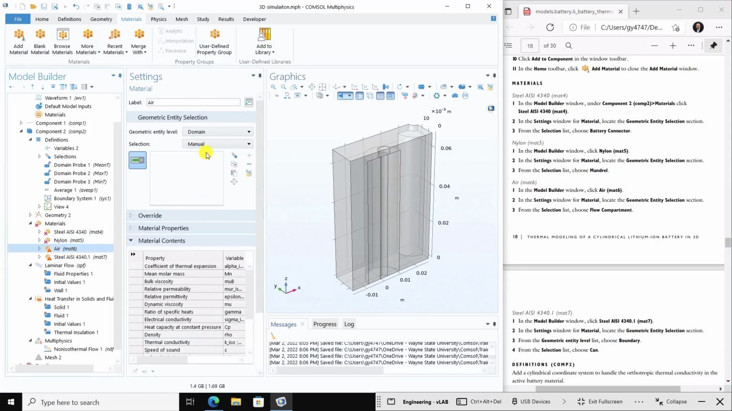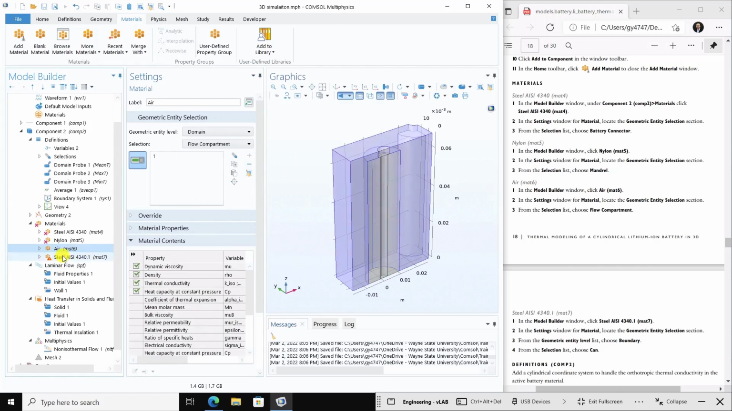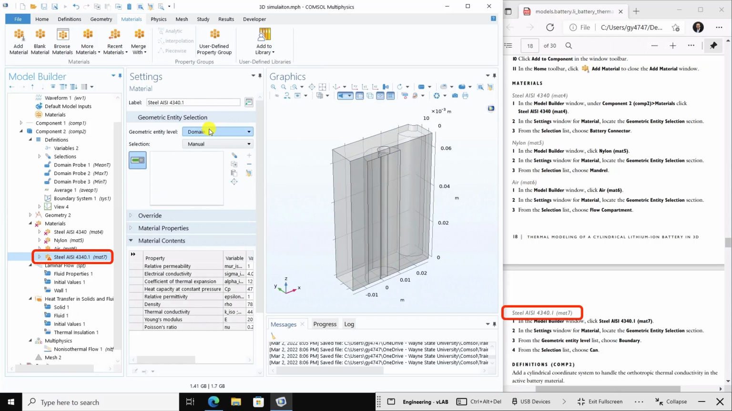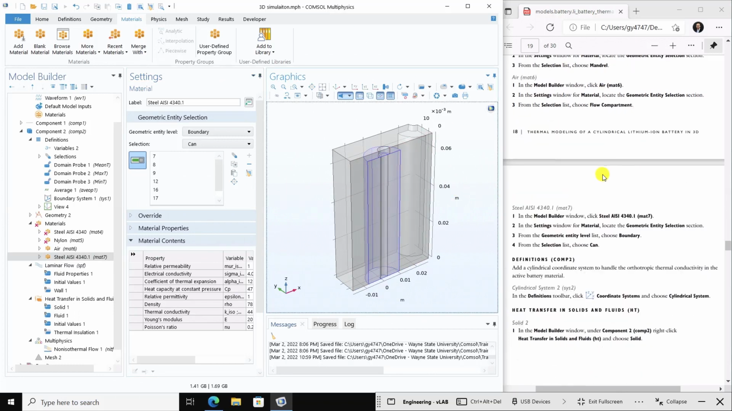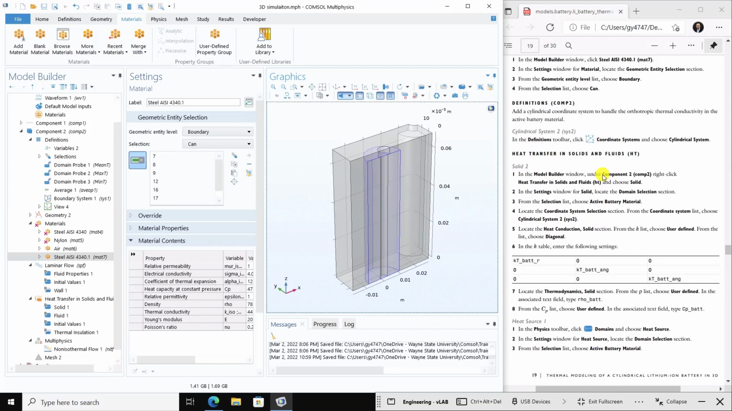And the air for the flow compartment. And for this steel, we are going to change the geometric entity level to be boundary, and it will be only for the can. So this will not affect the battery active material. Since this is a cylindrical cell, we are going to add a cylindrical coordinate to be able to use the orthotropic thermal conductivity in the active material.